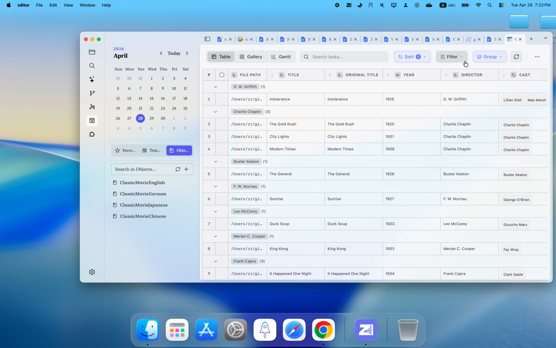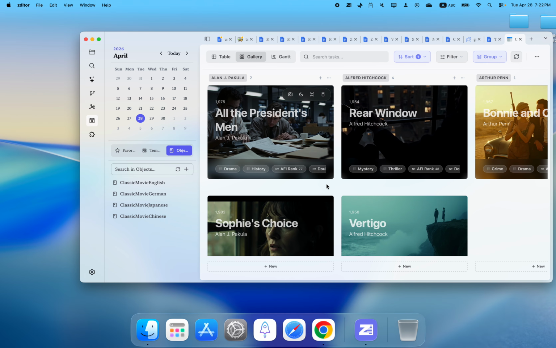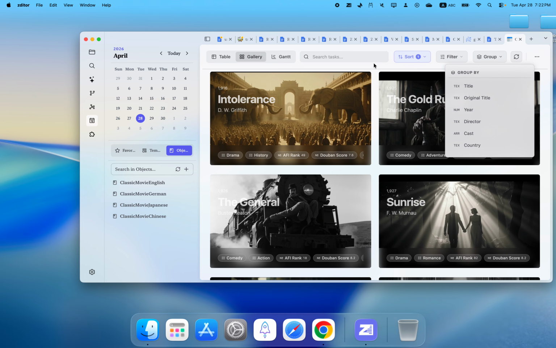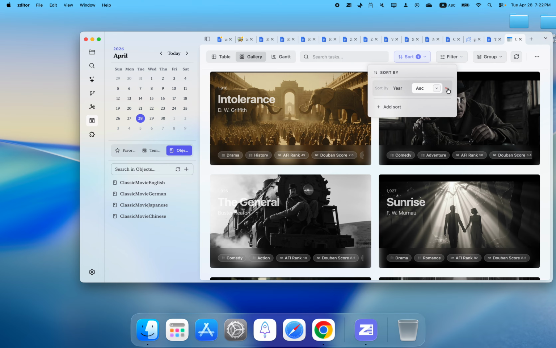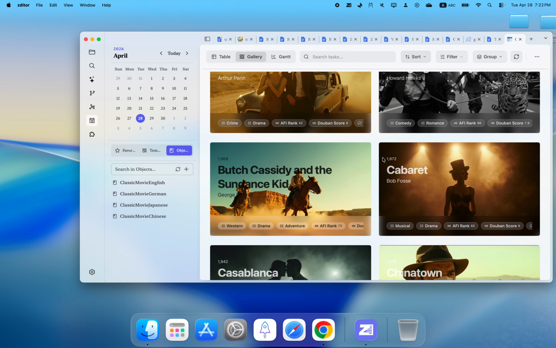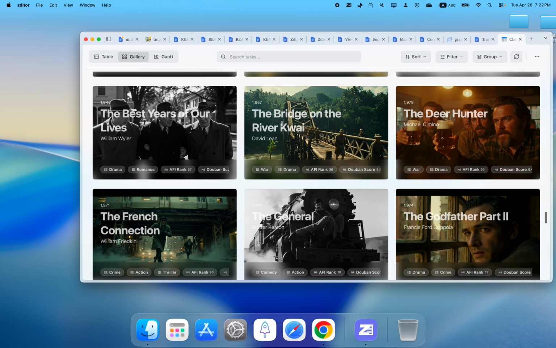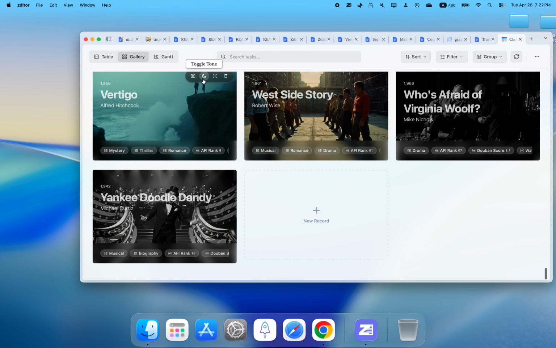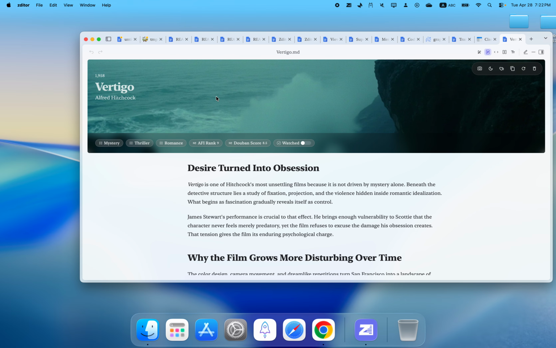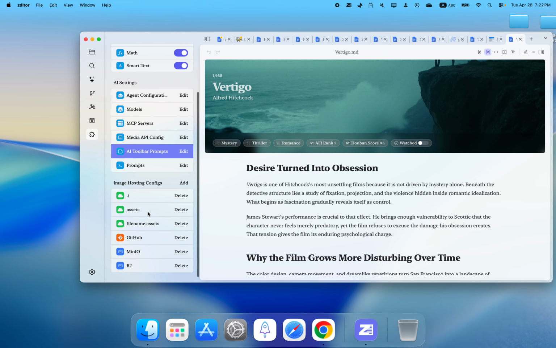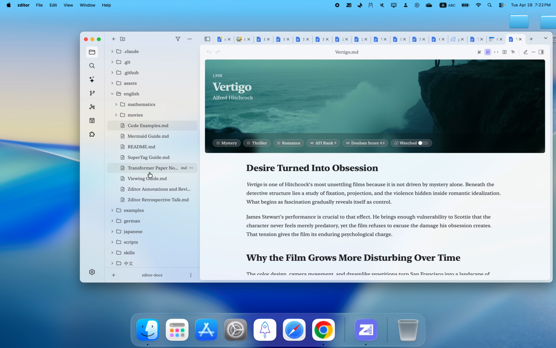Zeditor also supports structured documents. In this movie library, every movie is an individual Markdown file, but together they can become cards, tables, and a browsable collection. You can read a movie page like an article, while also managing its fields, cover image, tags, and categories like a lightweight database.